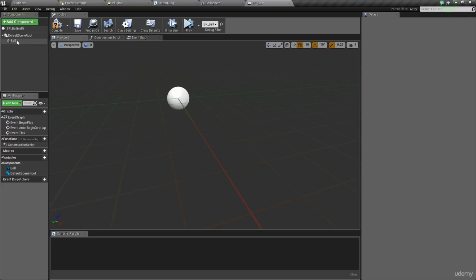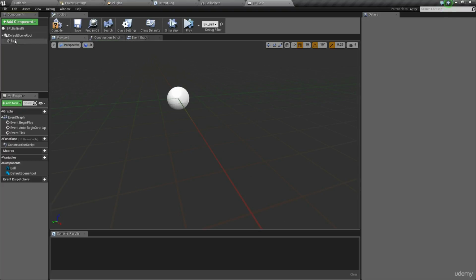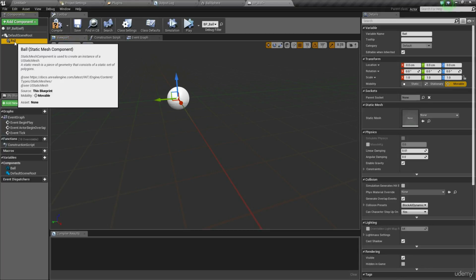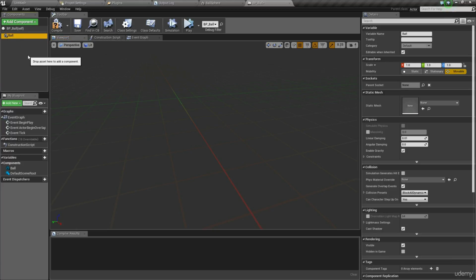At the moment this is the scene root and the ball bases its position on the scene root. I don't actually want that to happen. Instead, I want the ball to be the root of the scene, so anything that's ever added to this will be based off of the ball's position. So I'm going to drag the ball upwards, and it's now going to make it the root component.